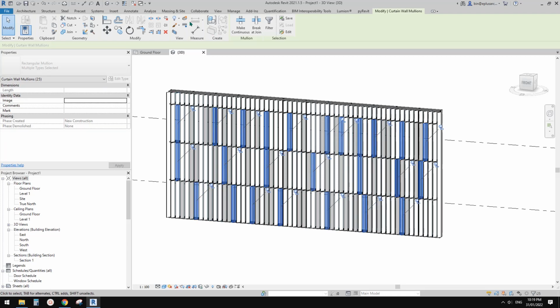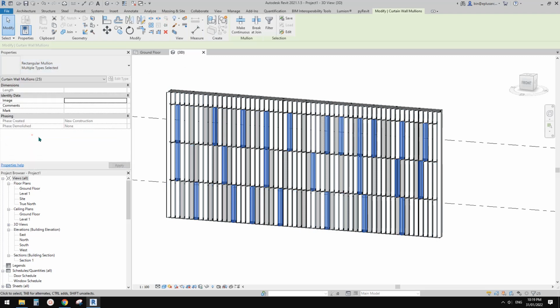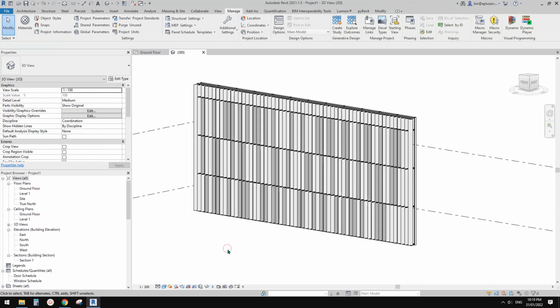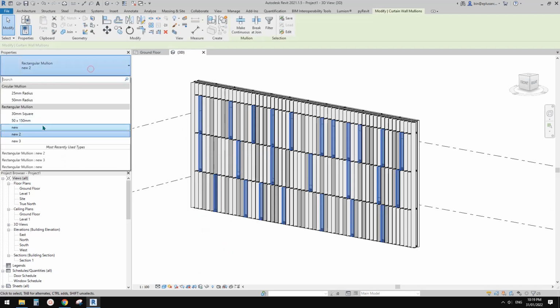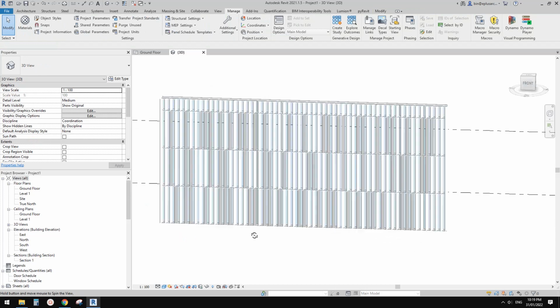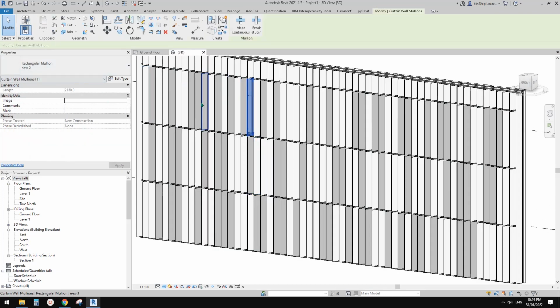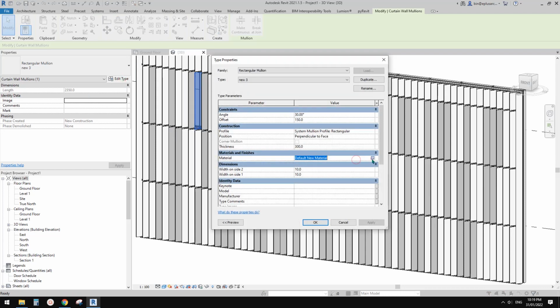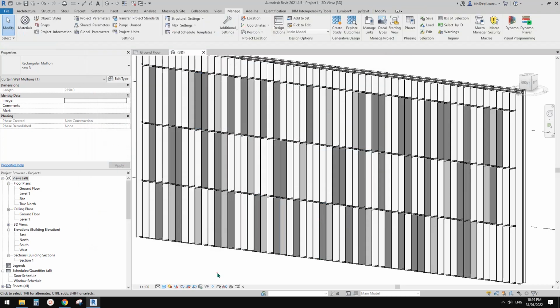And unpin, select new 2. Select previous, new 3. Hang on, what's going on here? So this is new 2. This is new 3. What's the color? Oh, sorry, looks like I forgot to change the material of them.